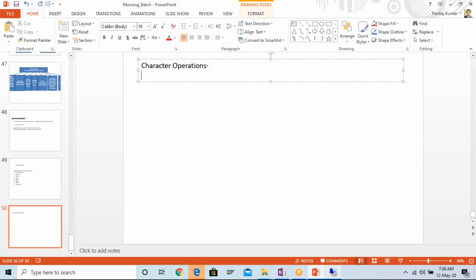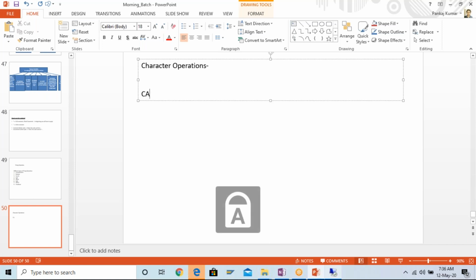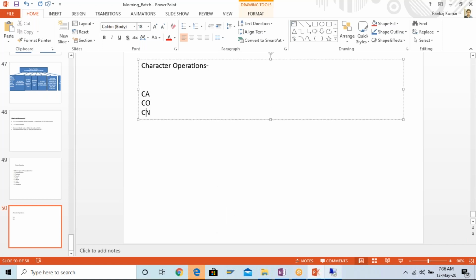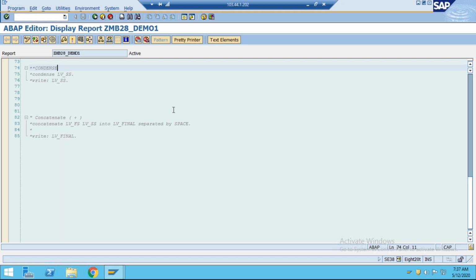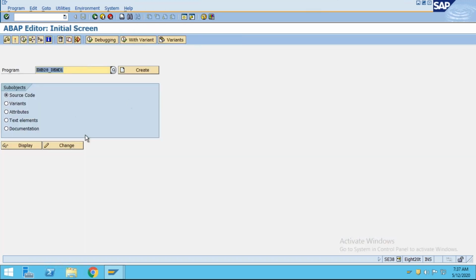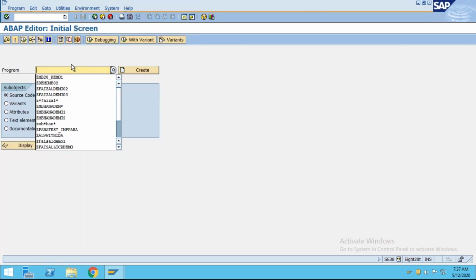In character operation we have CA, CO, CN. So we have contains any from, contains only from, and contains not. CS also we have. So these are the different operators. There are a total of 6 character operations. Let me first show them, and then I will write them over here.